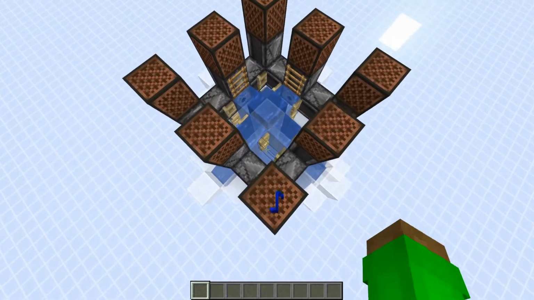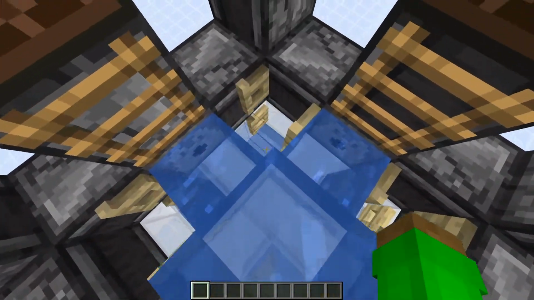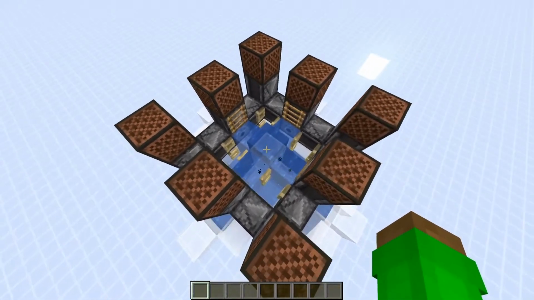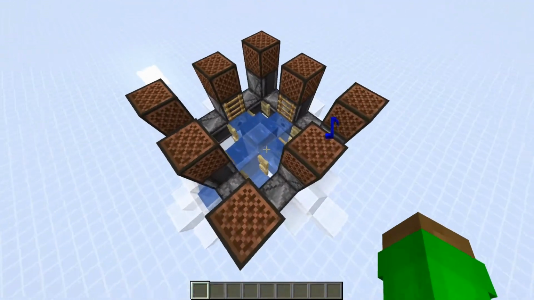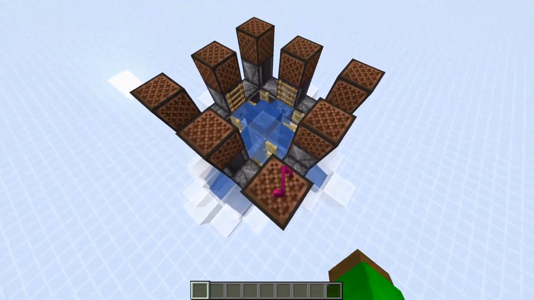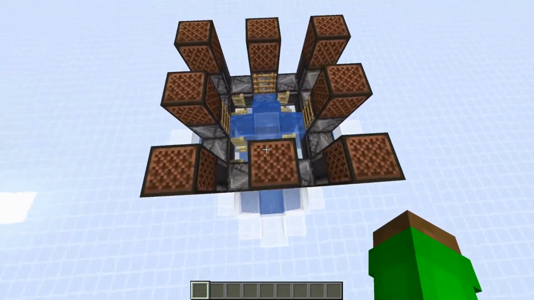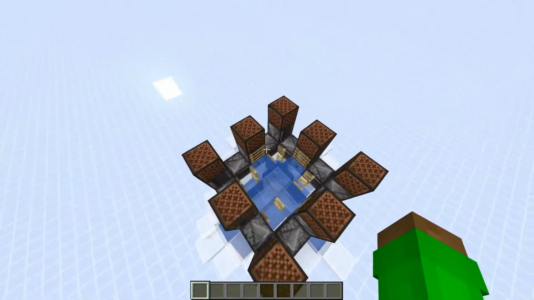So as you can see, if I hit this one right here, the water will start flowing in this direction. If I hit it again, it'll be still again. If I hit this one, then the water will start flowing this way. And if I hit it again, then it will be still again. And this works for all 8 directions around it, as you can see.